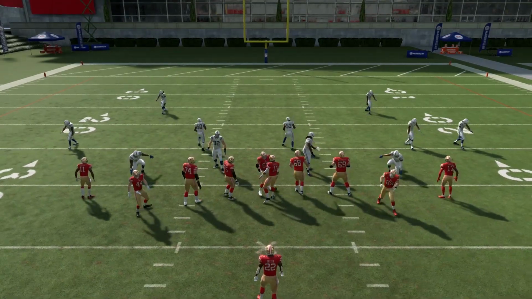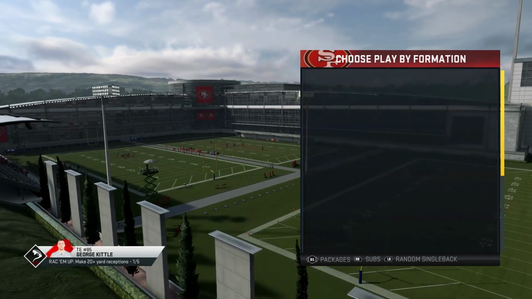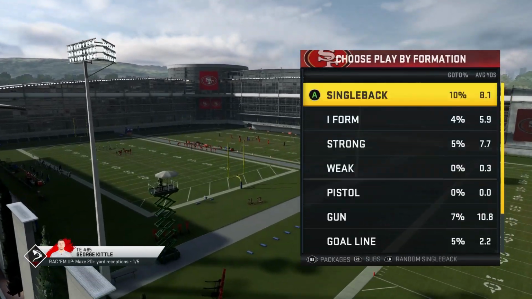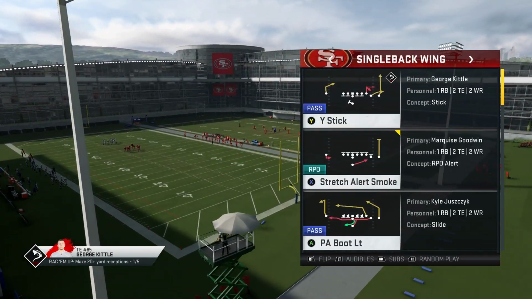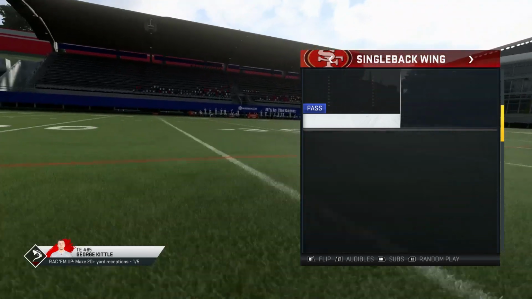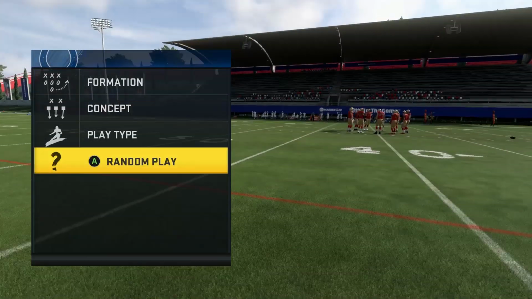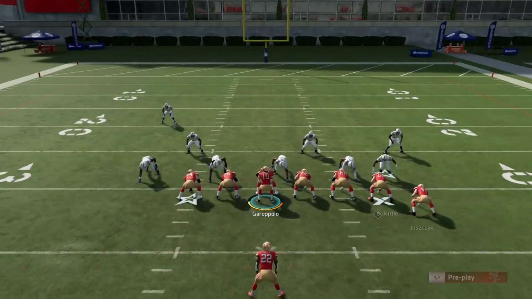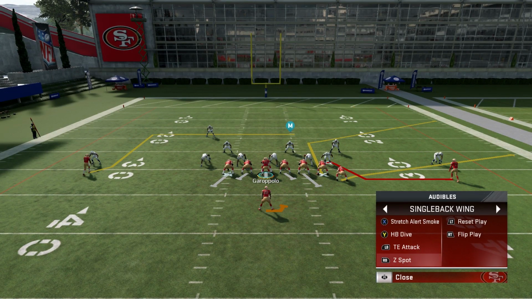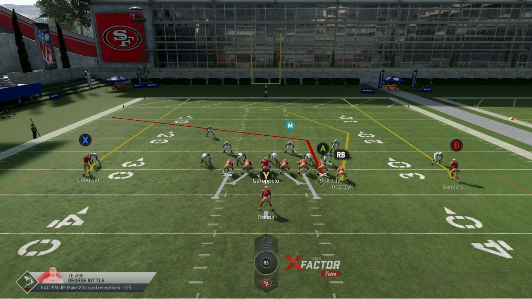I don't want to talk about these pass plays too much because you're not going to be using them much. If you really get into a passing situation, gun tight is really your move. Single back wing. We already kind of talked about it briefly, but all of our plays that we use are in our custom audible, so I'll just come out and dive. Z-spot, let's actually just talk about the pass plays. Dive and stretch are pretty self-explanatory.